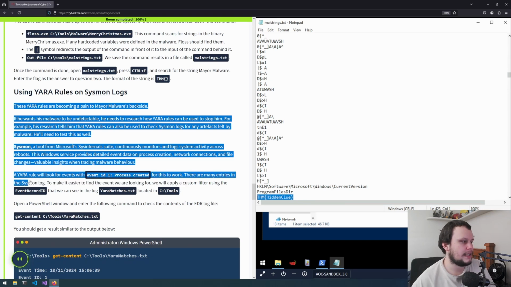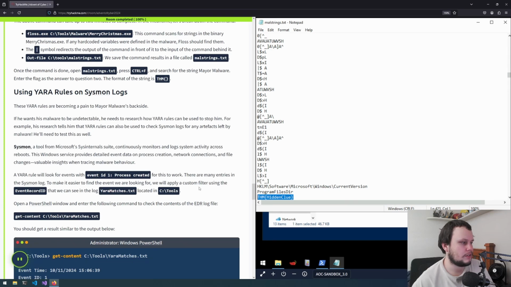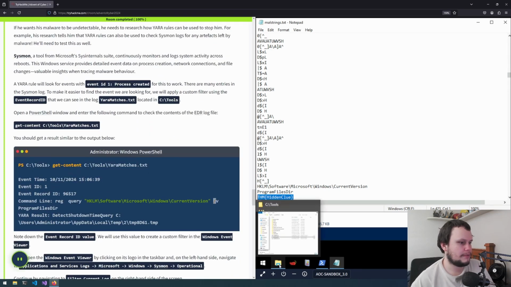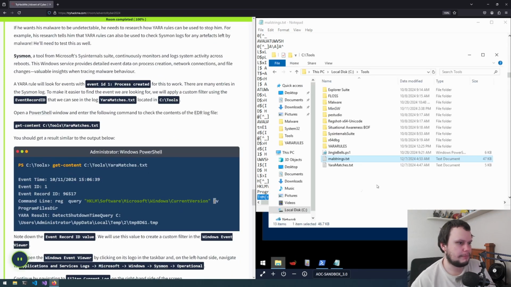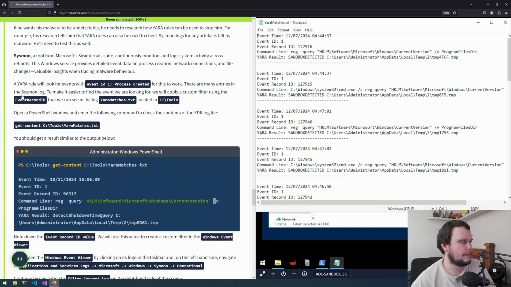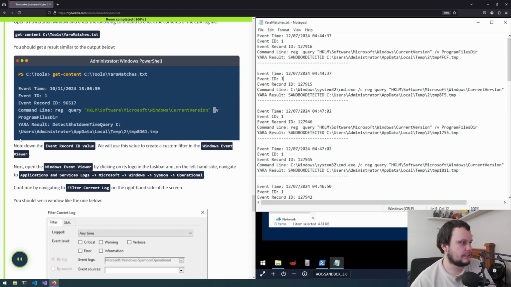There are many entries in the Sysmon log. To make it easier to find the event we are looking for, we will apply a custom filter using the event record ID that we can see in the log Yara matches.txt located in Tools. So if we go to File Explorer, we may as well just open it from here instead of doing PowerShell. So in Yara matches, there's the event record ID, the ID for the event. Note down the event record ID. We'll use the value to create a custom filter in the Windows Event Viewer.